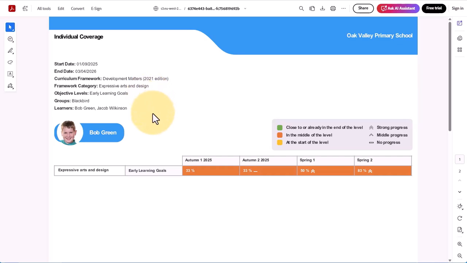So in this academic year, we can see that we've taken observations that show that Bob has covered 33% of the objectives in that area by the end of Autumn 1, and at the end of Autumn 2 he'd covered no more of the objectives in those areas, but by Spring 1 he'd covered a few more, and Spring 2 a few more again, and we'd expect in Summer 1 and Summer 2 to see further coverage of the additional objectives in that area, therefore achieving 100% of the category by the end of the academic year.